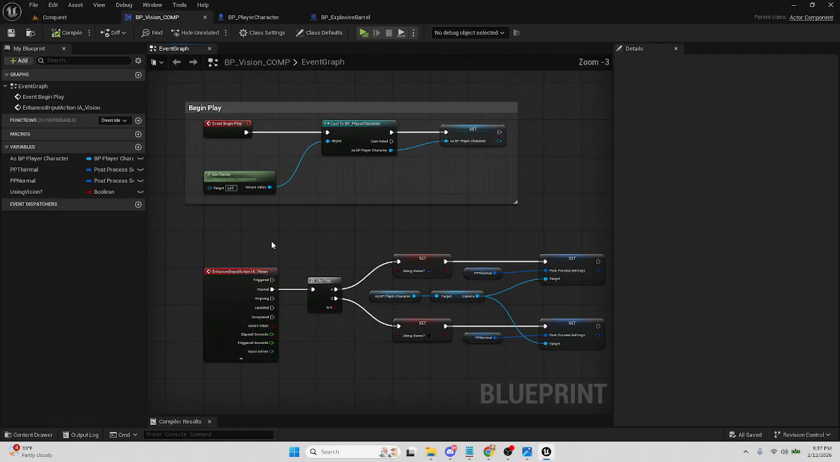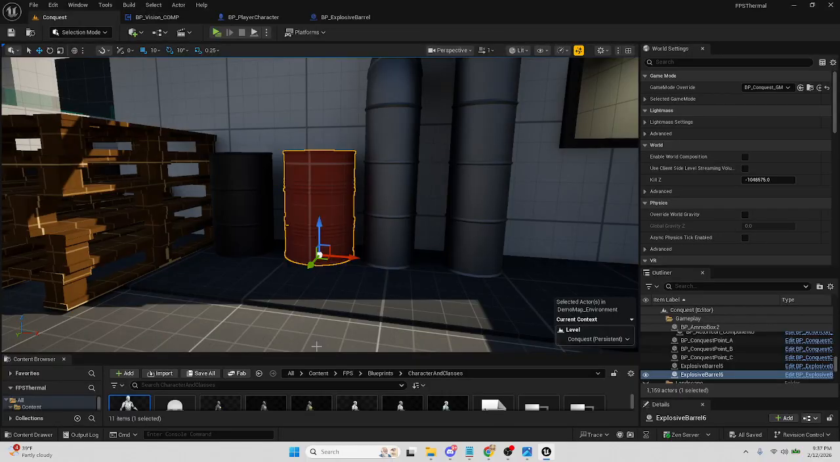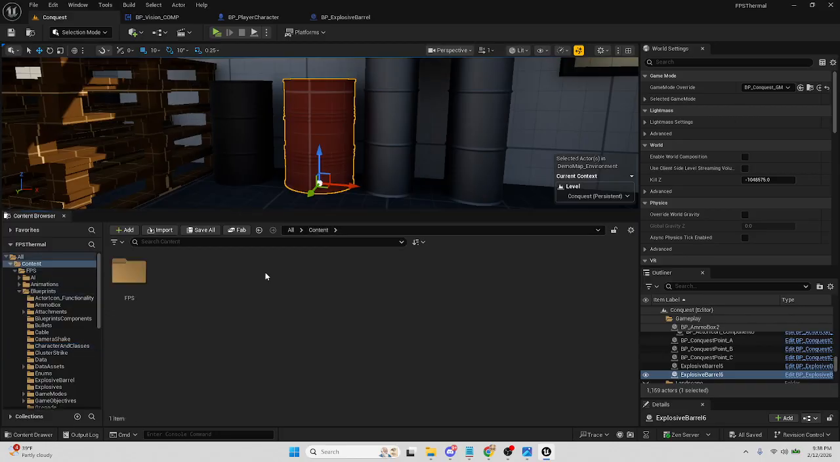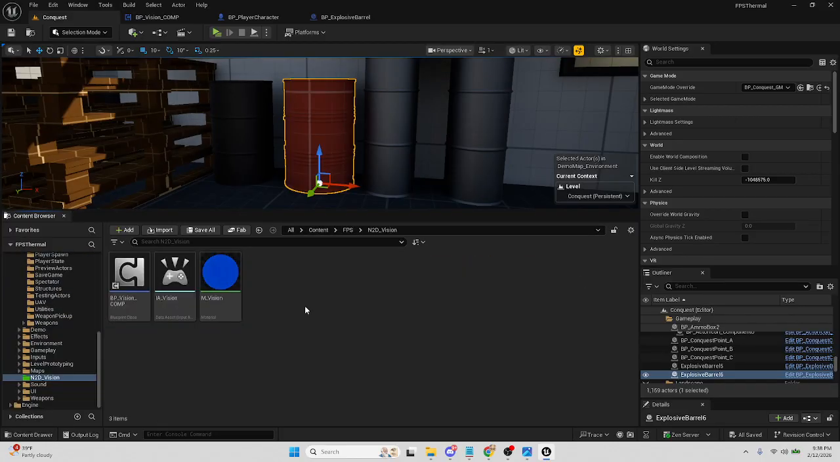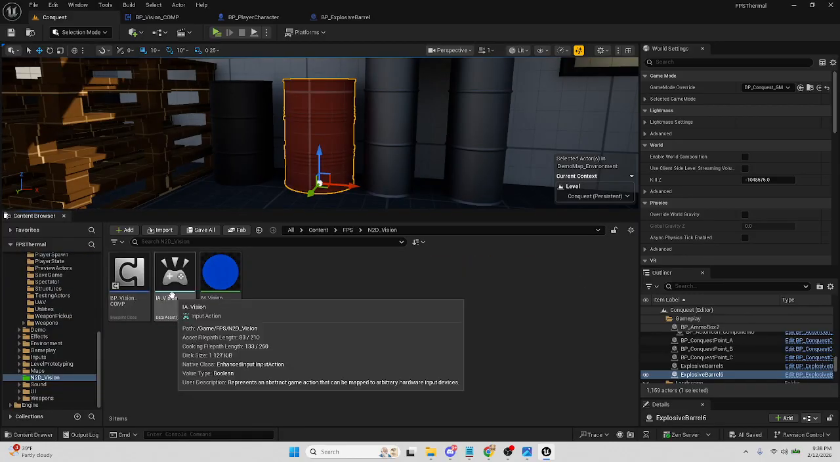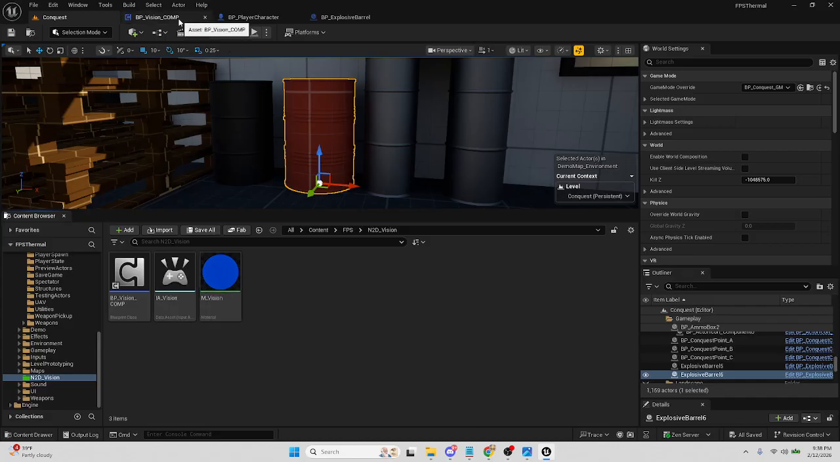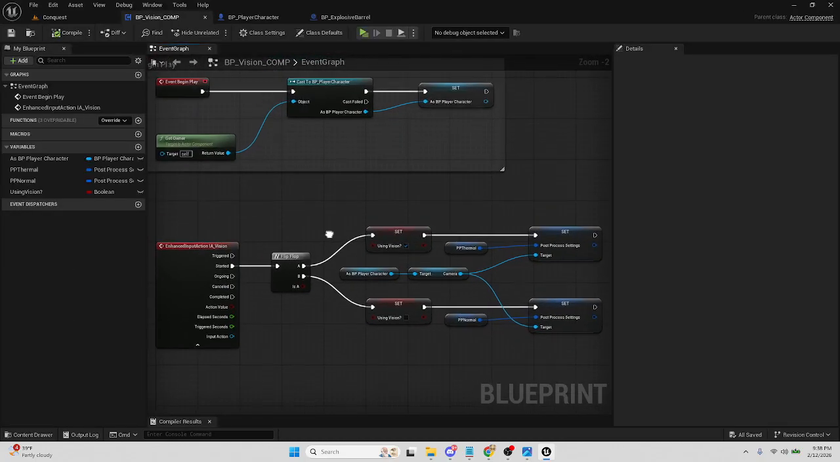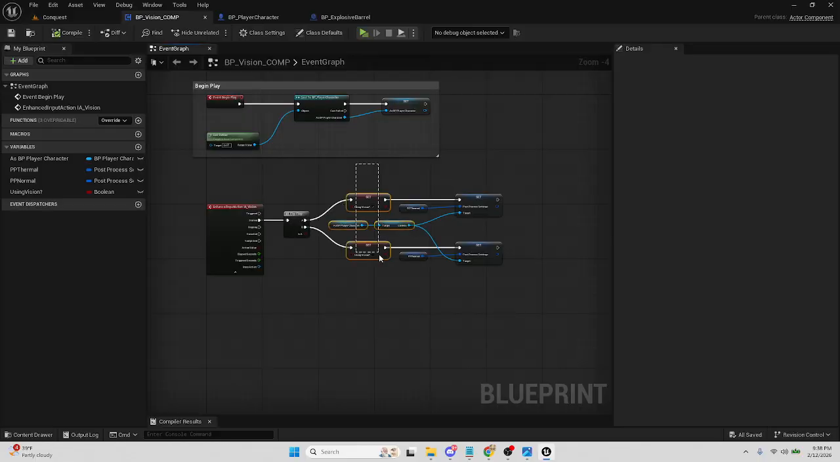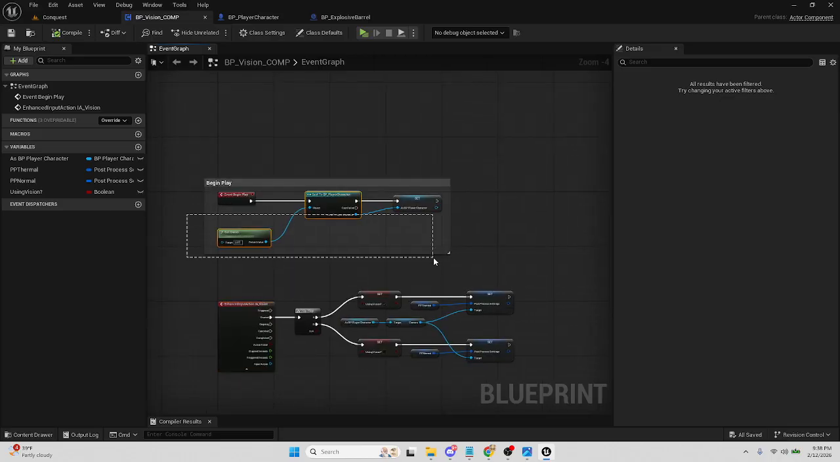What we did is we created a folder, and in that folder we created a component, an input, and a material. And then we created, inside the component, we just created these variables, and we're setting the process with the input action, and we're casting to our BP player character.